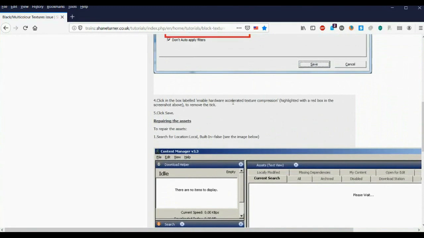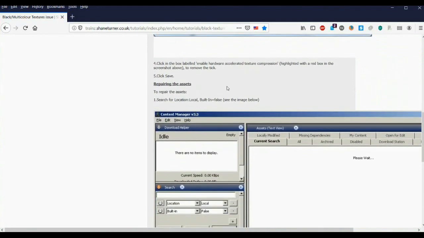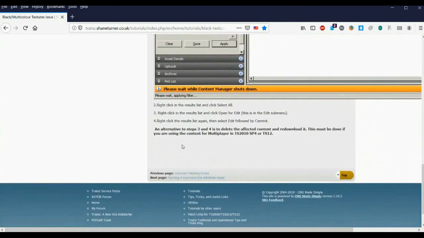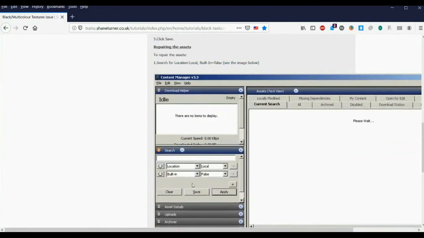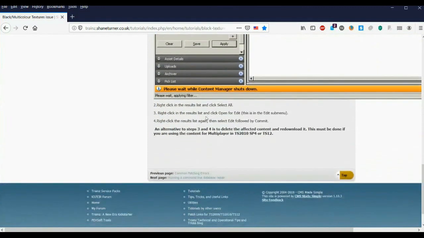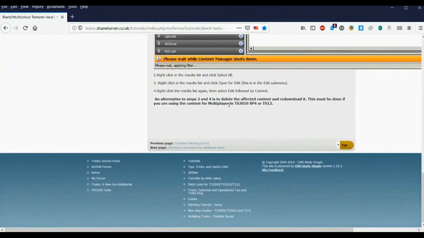after you've disabled your hardware compression and you've saved the settings with the button there, you have to repair your assets. So you search for everything that's built in, or everything that you know has been committed since you had the problem, which is what I did. You select all of them. You might have to create a custom filter, actually. You see, you can create custom filters. And you open them, and then you recommit. I have not done that yet, because I was waiting to do it for this video. So that's what I'm going to do next, and I will see if I can fix the problem.